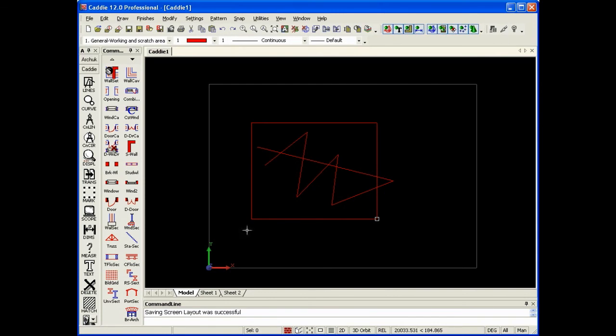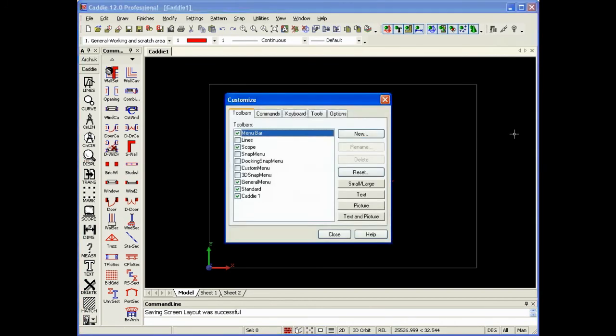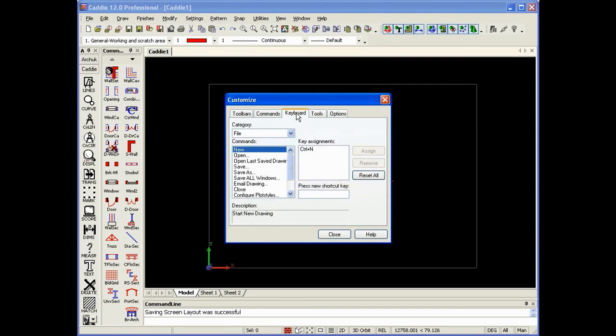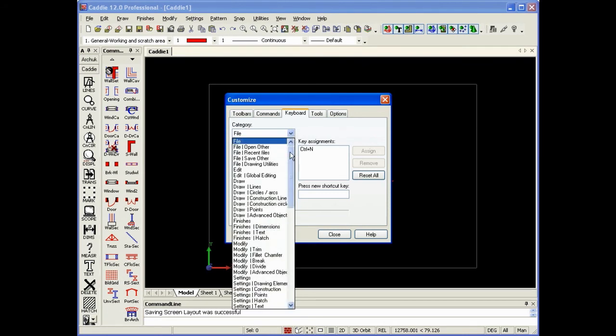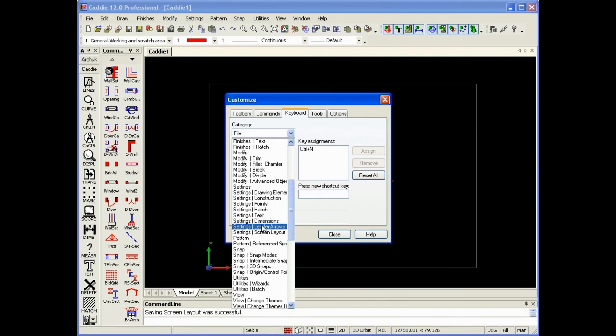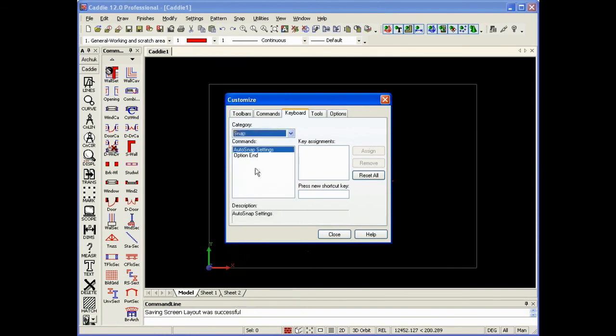And just before we leave customizing CADI, let's look once more at the customize. So we'll right click over the grey area, customize, and we'll see that we can customize in addition the keyboard. So when we go to the keyboard, we have the category of tools that we want to customize. So we'll go down the list here, and in this case I'm going to choose the snap tools. Option end is the particular tool that I want to assign to a key on the keyboard here, and you'll see at the moment it's assigned to the letter E.